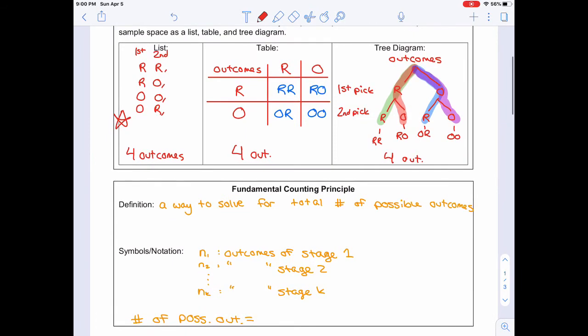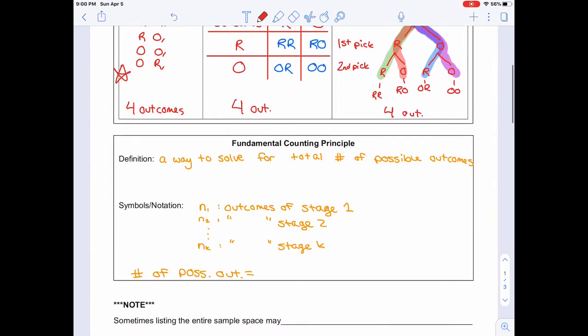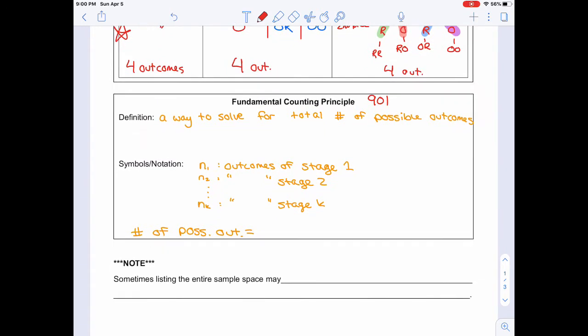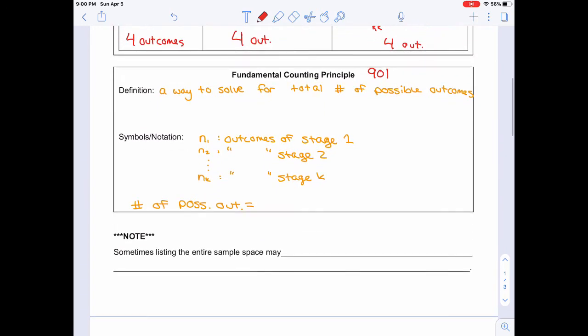All right, so moving down here, we have the fundamental counting principle. And this is on, let me look here, page 901 in your book, okay? So basically all it is, is a way to solve for the total number of possible outcomes. So there's a bunch of symbols and notation for this, and they're written as n sub 1, n sub 2, n sub k, and n sub k is just representing, you could have k be equal to 1 million. You're just saying you could go all the way up to a million, billion, trillion, whatever you want.